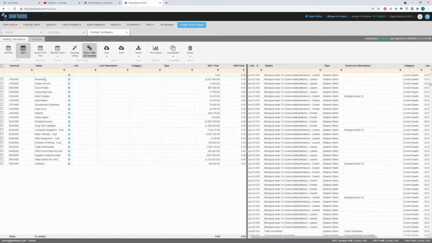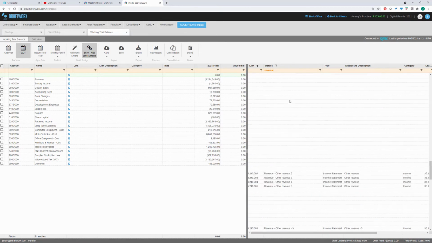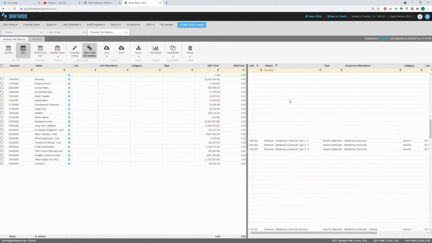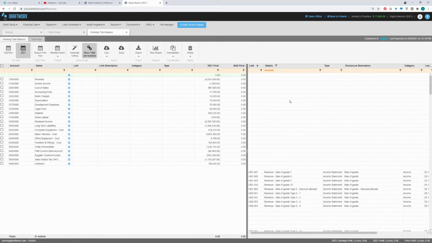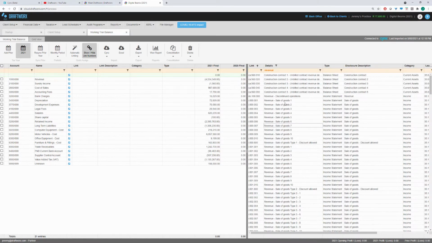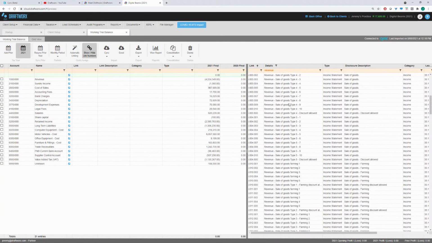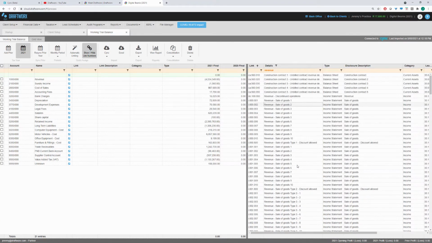So I need to go and link my revenue. So I go to my search bar and I type in revenue. And it's going to bring up all of my link codes that contain the word revenue. Okay, so if I go right to the top, you can see revenue, different types, sale of goods, 1, 2, 3, 4, 5, different types of revenue, farming, etc., etc. So we're going to keep things basic.